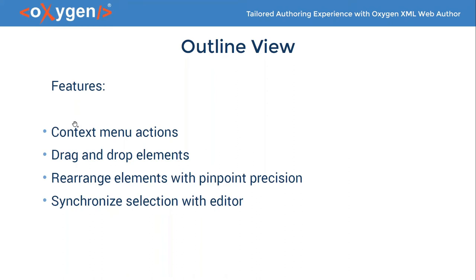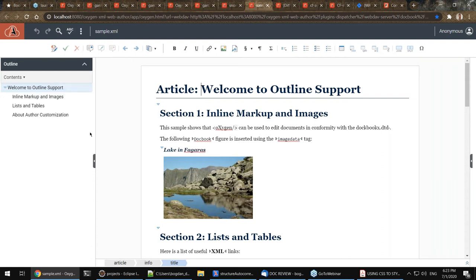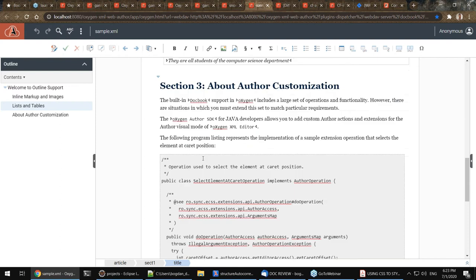You can use it to drag and drop elements to rearrange the elements as you like, easily. Also, the selection from the outline view is synchronized with the editor. Let's take a look. Here is the outline. You can see that if I click here, the selection inside the editor changes and it automatically scrolls into the selected element. But also if I change the selection from the editor, the selection from outline changes.